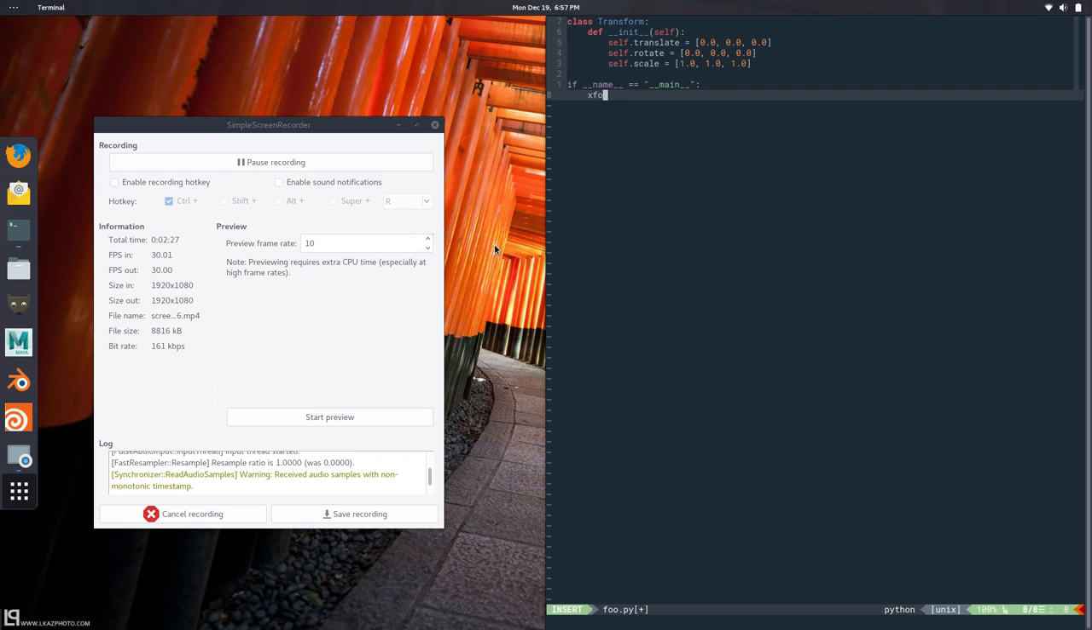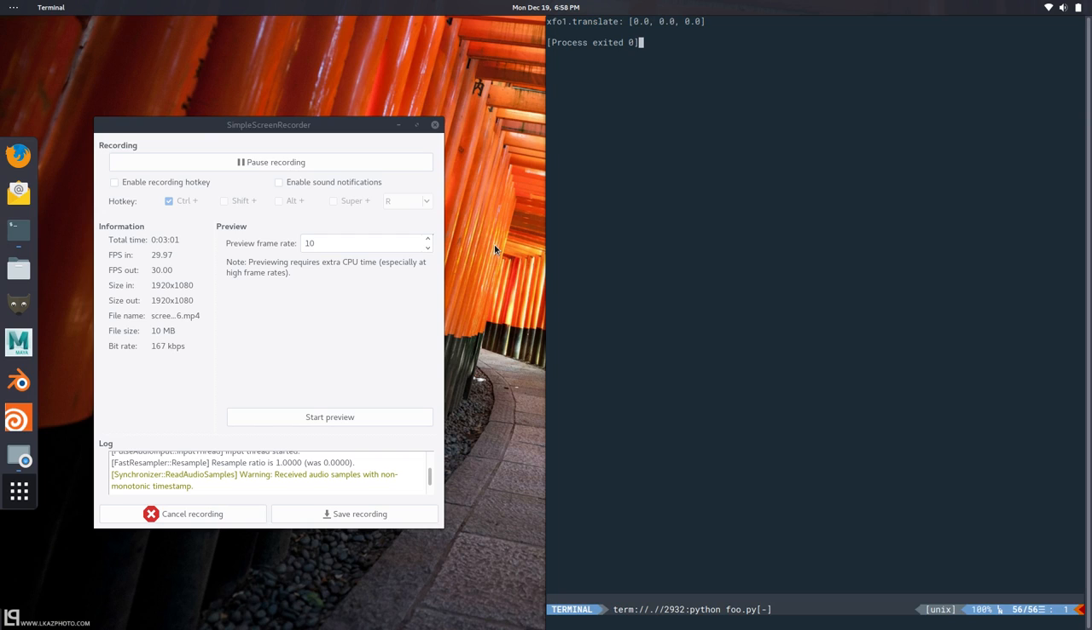So now let's use this. Let's create an instance of that, x41. And let's say we want to print x41.translate. And of course, I did something wrong. Cool. If I run this, we have this logged there, which says it's zero, right? The default translate, which is good.